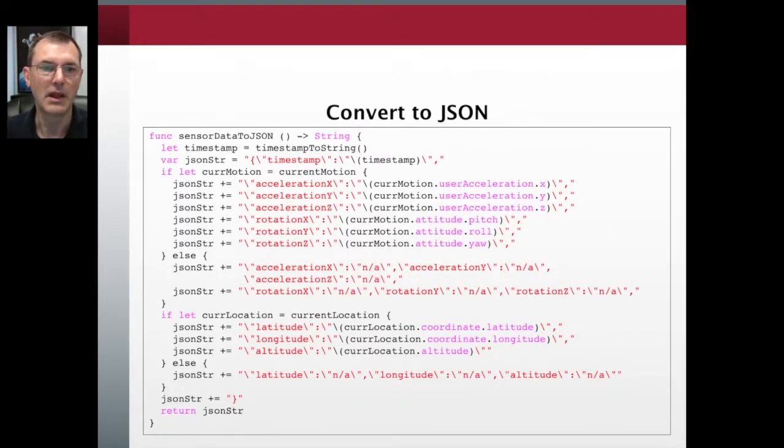Okay, so here's the actual code for converting all of our sensor data into a JSON string. So let me walk through this, and then we'll add it to our code. It's not really as complicated as it looks. First thing, we'll use our timestamp to string function to get the timestamp. So that's a string representing the time. And we'll start out our JSON string with this first name value pair for our timestamp, again followed by a comma. Next, we'll add in the motion sensor data, if it is in fact available.